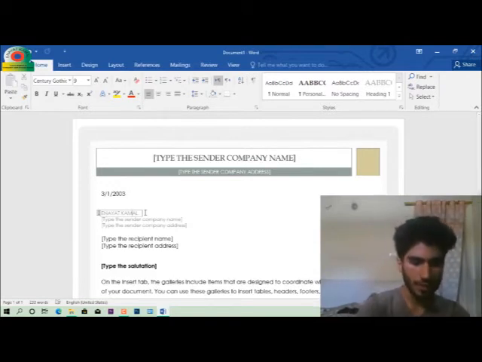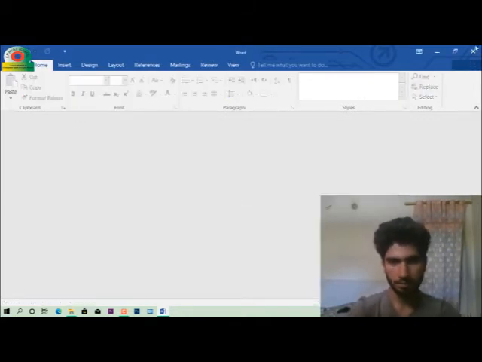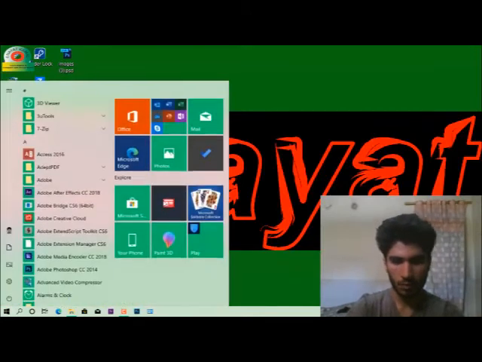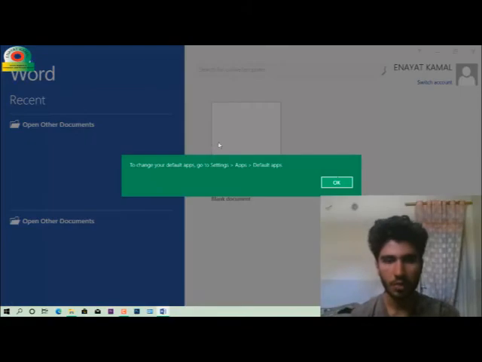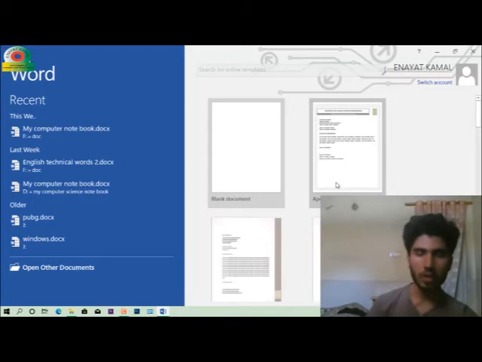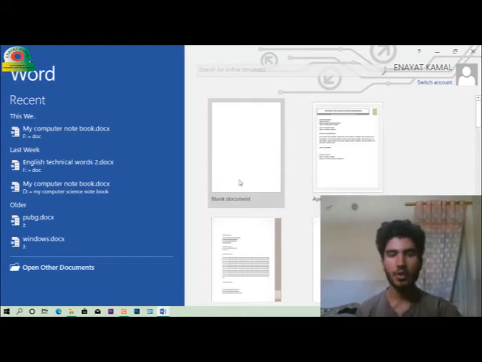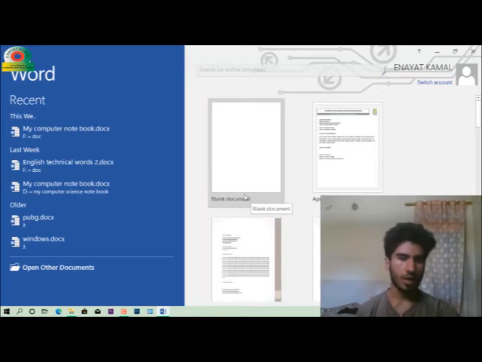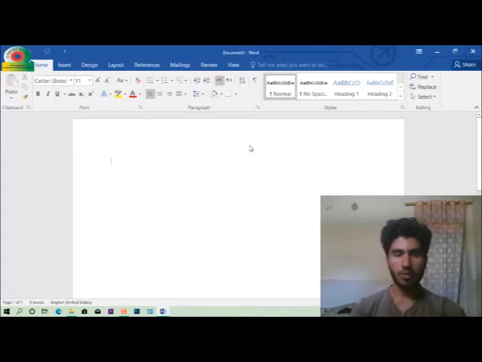I don't need it, so I will create my own. Okay, you can see. Sorry guys. If you want to create a document by yourself, by your wish, from your own design, you can take a blank document. A blank document is a blank page to which you can add everything that you want. So let's first introduce you to this program.